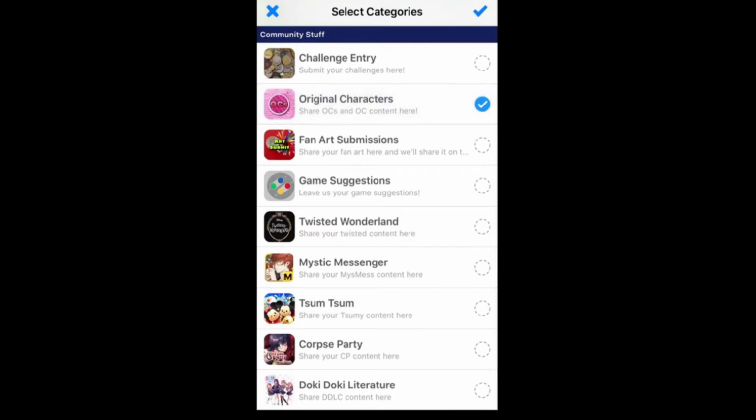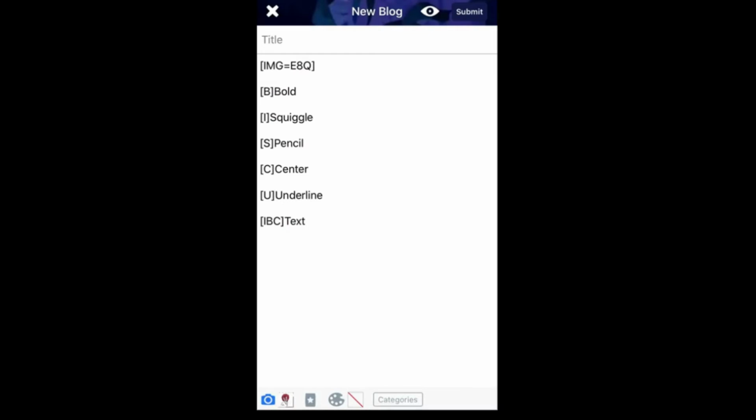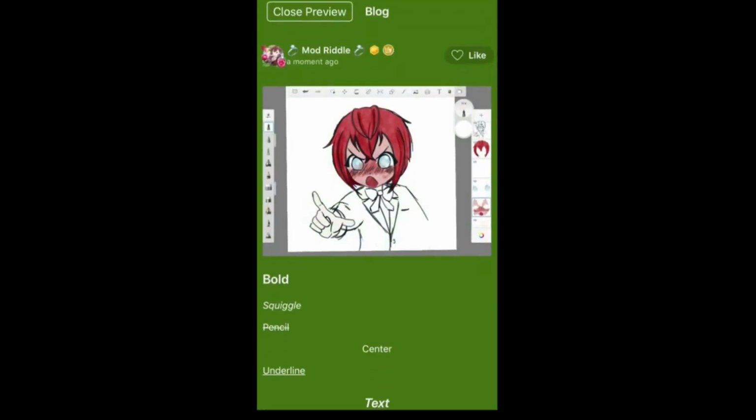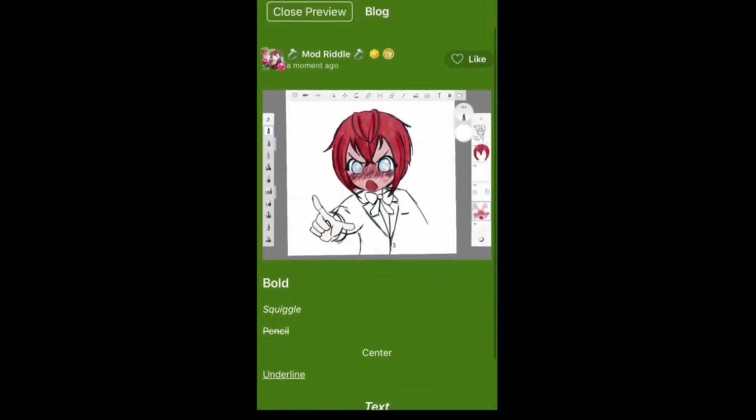So if you'd like to put things for your original characters in the category, select that. You can select up to 2 categories. This little color palette just lets you select the background color instead of being white on your post.